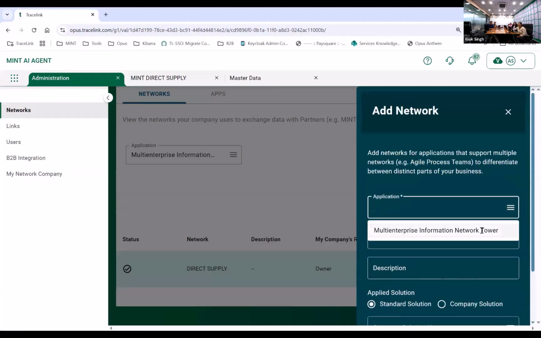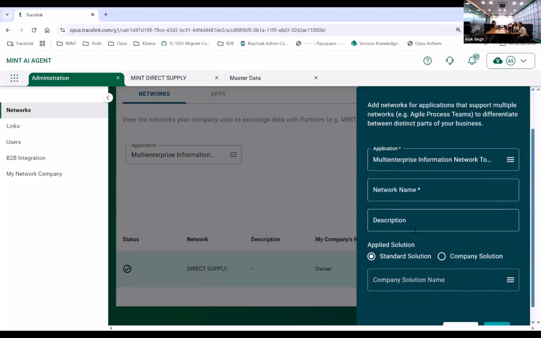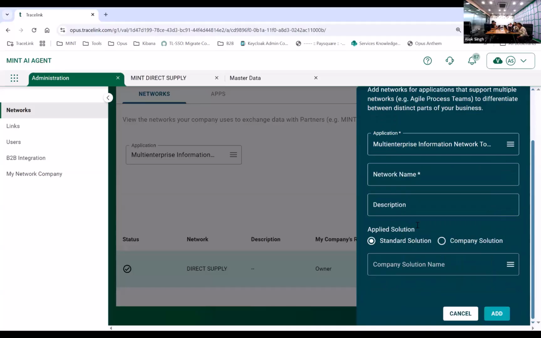Select the application, provide a process network name. You can keep any name, but for the sake of this course, you can call it Mint for Direct Supply or just Direct Supply like I have created, or external manufacturing. You can provide a description that is optional.